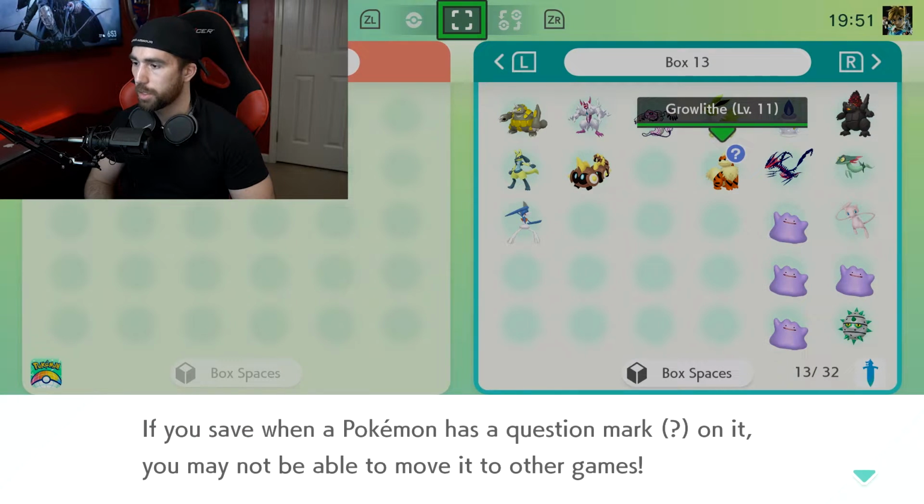And now I've got Growlithe in here, and it says if you save when a Pokemon has a question mark on it, you may not be able to move it to other games. That's something we need to point out as well. When you transfer a Pokemon from Let's Go Pikachu and Eevee into your Pokemon Home and then transfer them into Pokemon Sword and Shield, you will not be able to move them back into Let's Go Pikachu and Eevee. So if you have some Pokemon that you want to keep in those games, make sure that you keep them in those games. Do not switch them over to Sword and Shield expecting to be able to move them back. It's not going to happen, so just be very cautious of that.